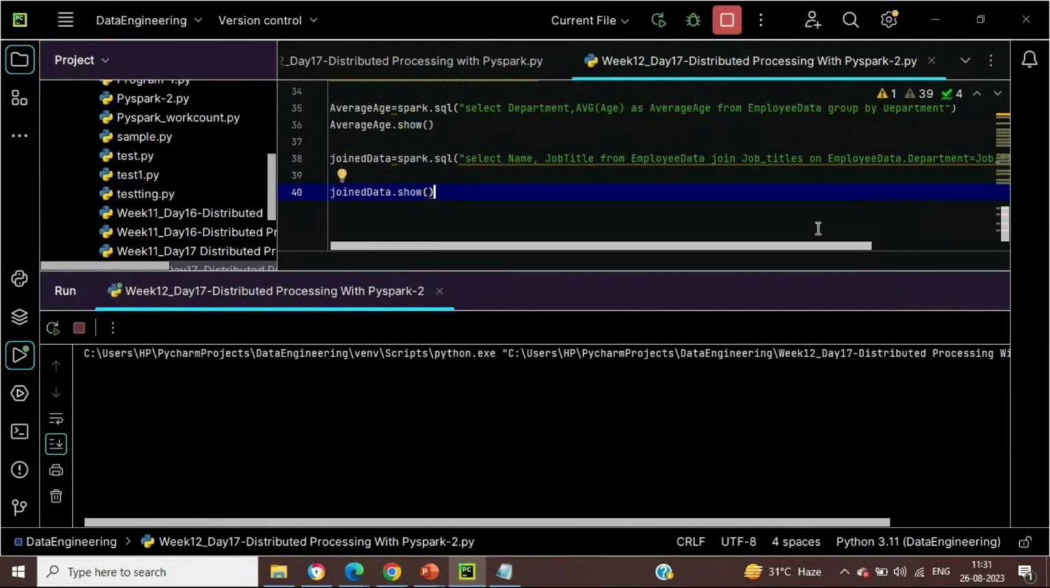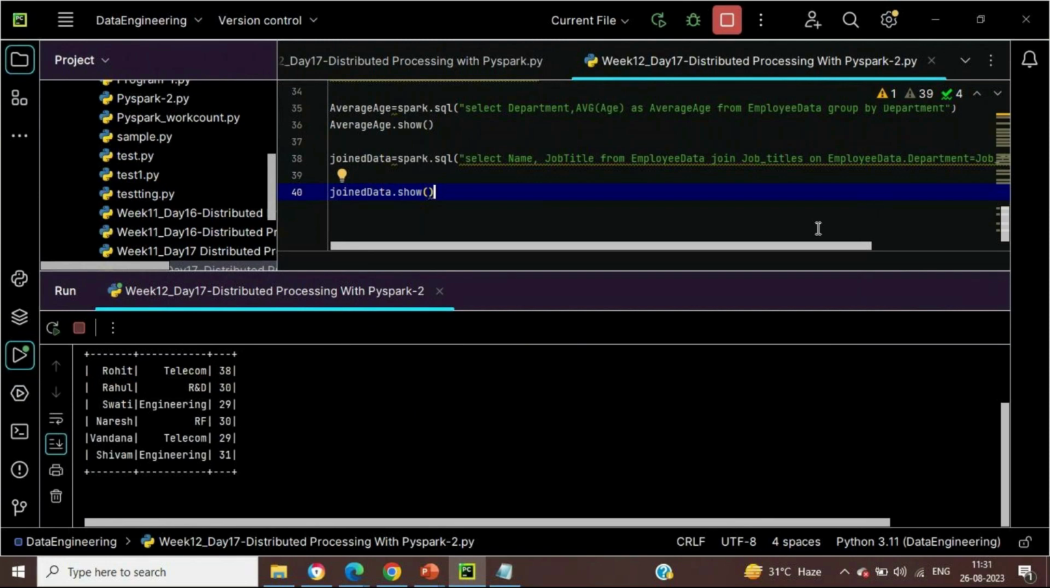So what I'm doing over here, I'm going to get name and job titles from the employee data and job titles data frames or tables, and for that I need to perform the joining, and post joining I'm going to show all the records. This is how Spark SQL is working. First data frame, second data frame, then average age based upon the departments.